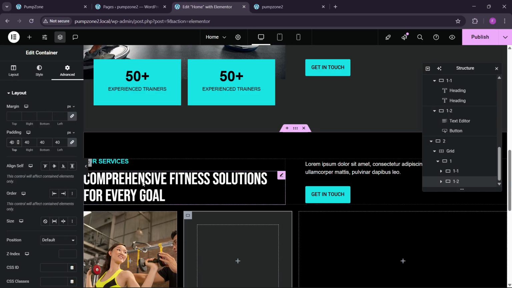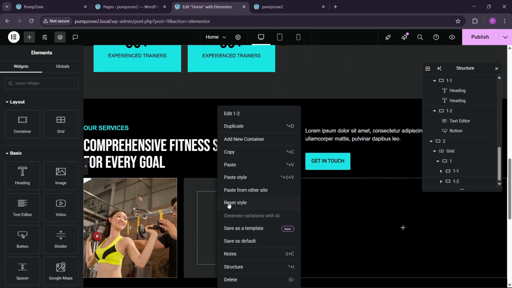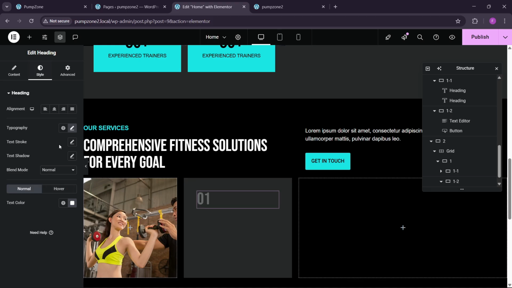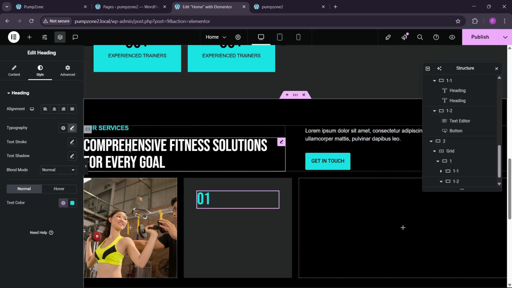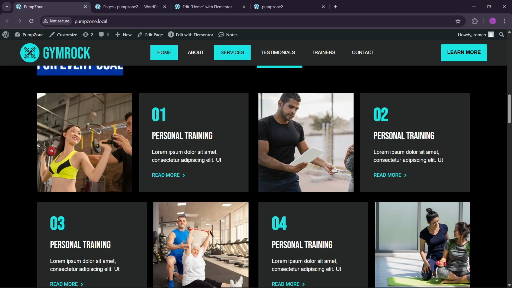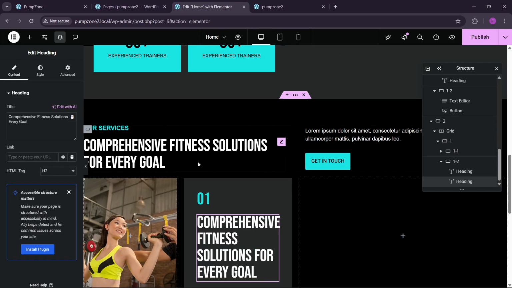Now we can add this heading, so we can copy this heading from here and we can paste this. Just rename this 01, and here we can make this theme style. Now we have to add this. So let me add this. Here we can just copy this text.